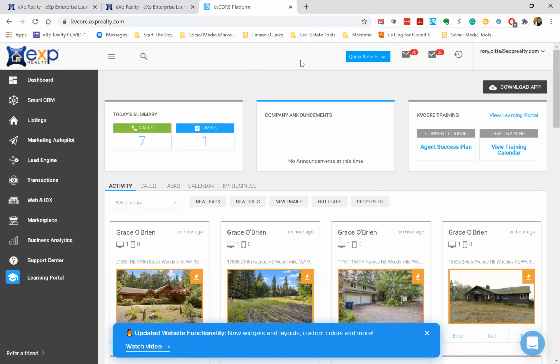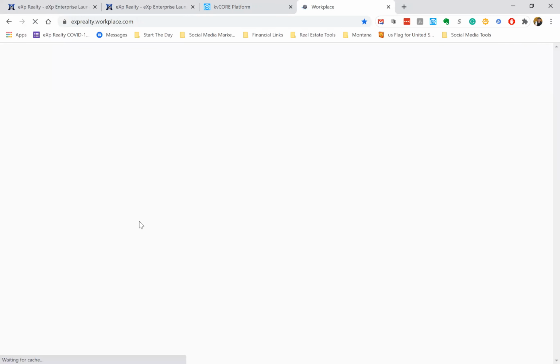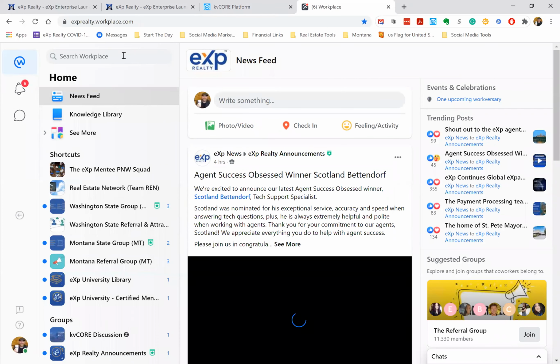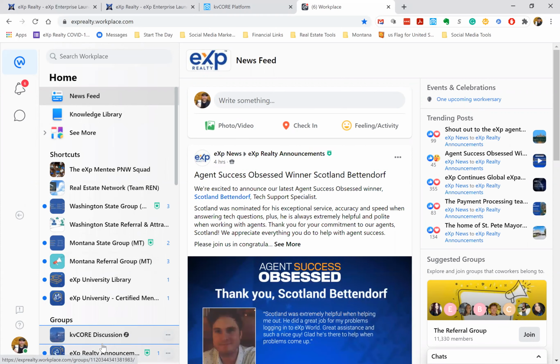And then, of course, I'd be remiss if I didn't mention, I should already have this one open. So let me open this up real quick. We'll go to eXp Workplace. Again, if you're not set up with eXp Workplace and you're new to eXp, jump into eXp World and say, hey, get me hooked up with Workplace. Workplace is a great area to get information. And one of my favorites is the kvCore discussion group. If you jump in here, there's just a plethora of information. As you can see, there's plenty of resources here.